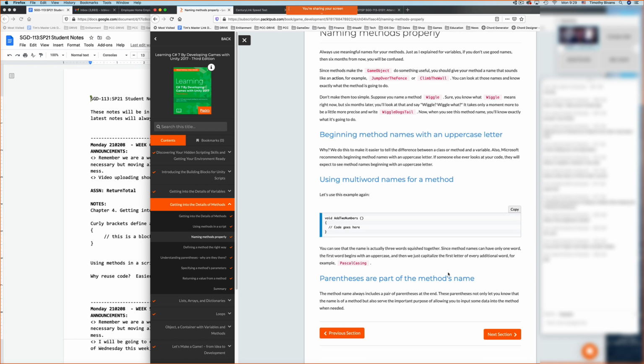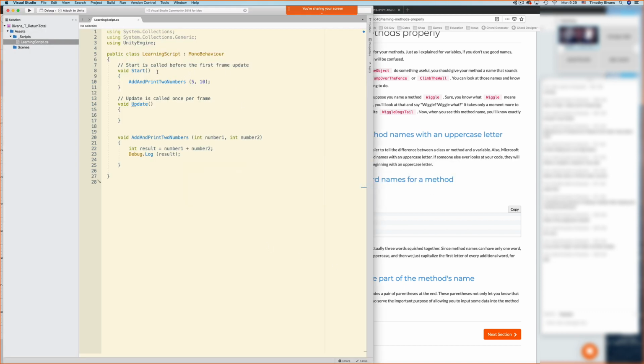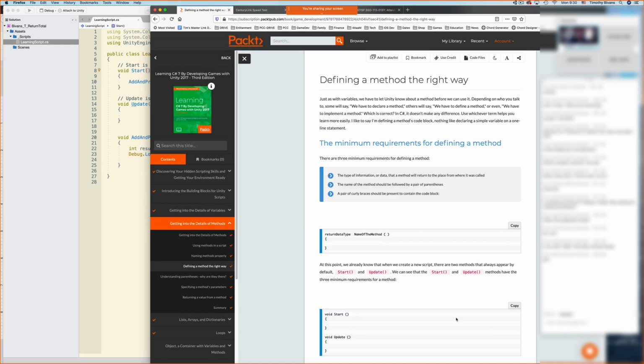Using multi-word names for the method, just like variables, we use camel case to name our methods if that has more than one word in it, right? Parentheses are part of the method's name, right? If you look at the code here, like the Start function has Start and then opening and closing parentheses. That is part of the name, right? Because it can have stuff inside of it that are called parameters, and we'll get into that in just a minute, right? All right, defining a method the right way.